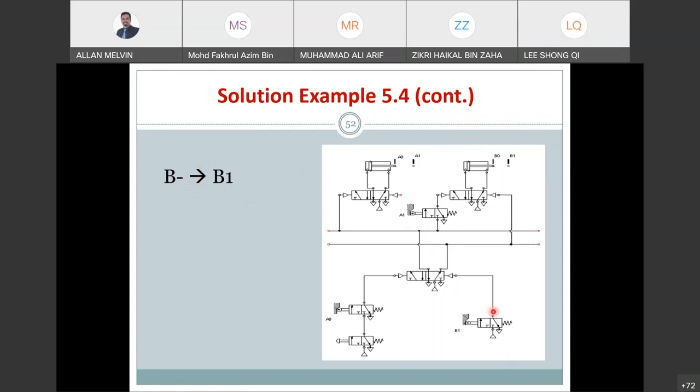Okay, so untuk B minus to happen, you need group changing. Group changing maksudnya sekarang kena active this side. So B minus you put this side. Okay, so B minus will change the group. Sekarang tengok dia connect dekat sini. So your cylinder B minus, cylinder B will retract balik ke sini. So B0 active.